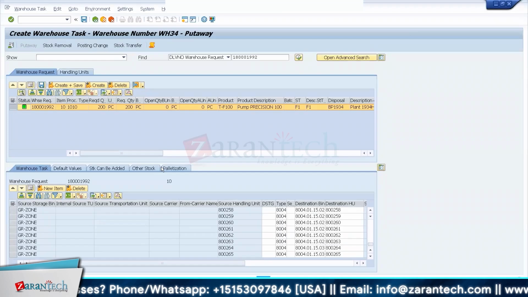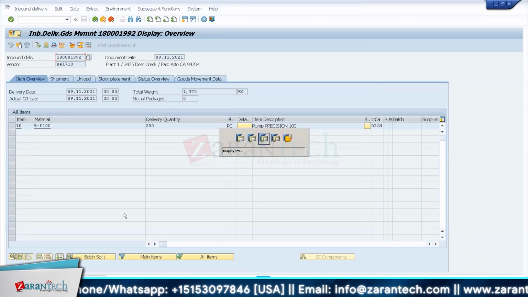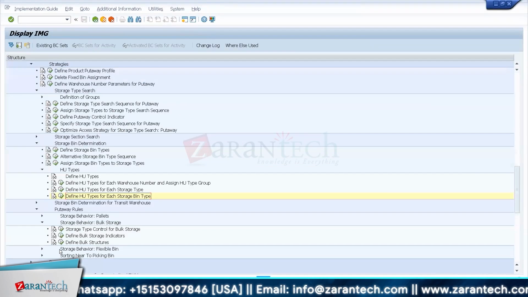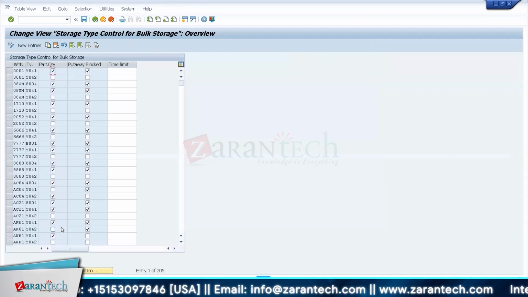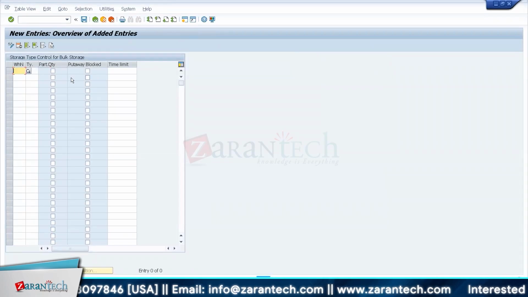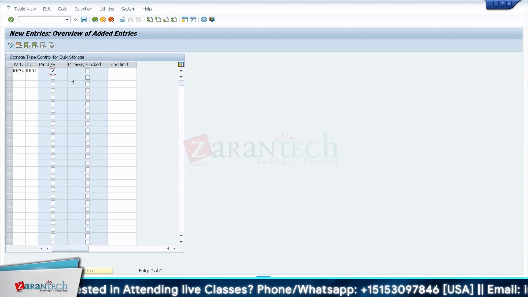Okay. So I think this configuration, SAP has made it mandatory now. Storage type control, bulk storage. Let me make an entry here. See here, the error is because we do not have an entry here. What does this entry control? In 8004, do you allow partial quantities to be stored and to be picked? Yes, we do allow partial quantities, because sometimes you don't want to allow partial quantities. You only want to put away full pallets and pick full pallets.